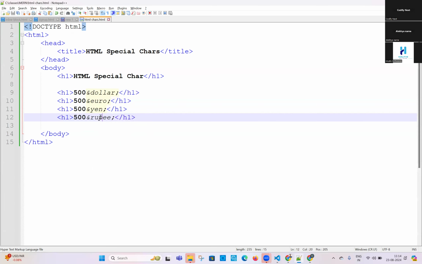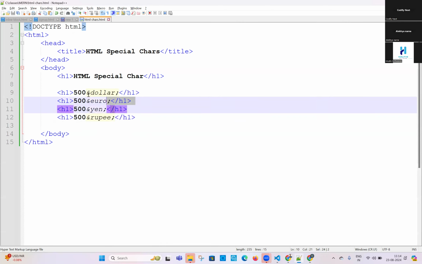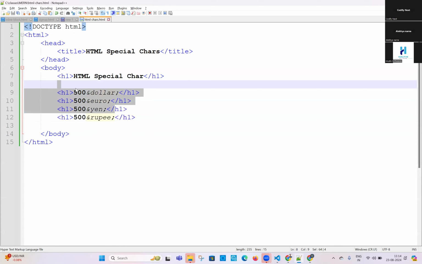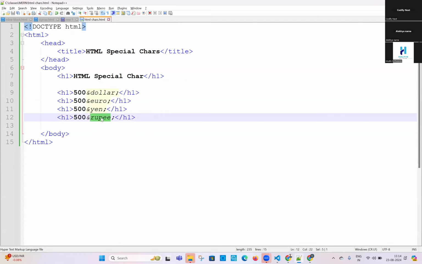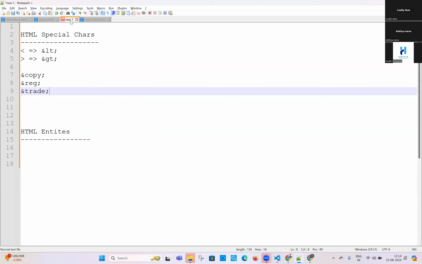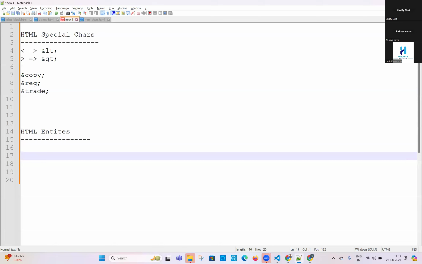The rupee symbol was introduced 10 or 14 years back, but the other symbols were introduced many years back, at the time of HTML, when currency symbols were defined. So we don't have an entity name for it, we have only an entity number. Generally, HTML entities are available like this.